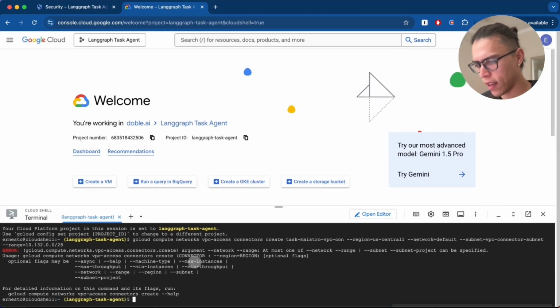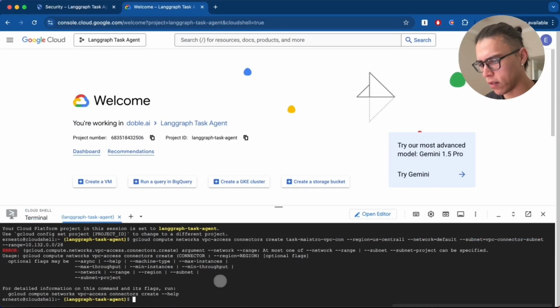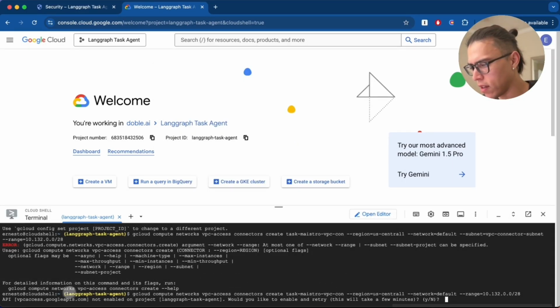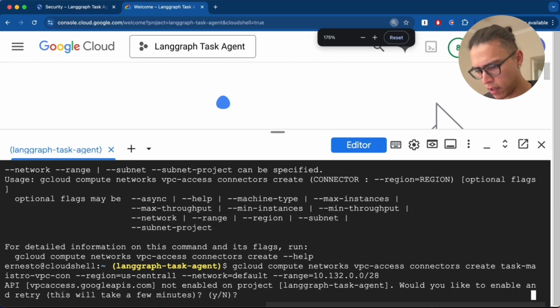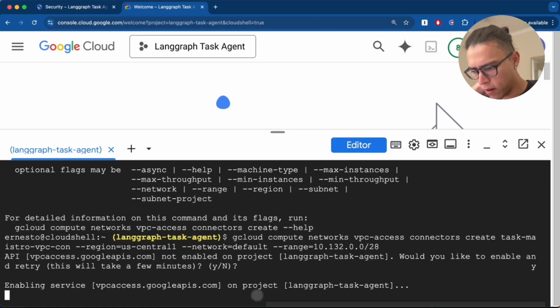Okay, the error that I was getting is because I was trying to define the network and the range and also define a subnet. Previously, I had created a subnet, but I don't think I'll need to because it'll create one by default. So I'm just going to change the command a little bit, make sure that it works, and then whatever works is what I'll leave in the documentation. Authorize. Okay, so it's just asking me, it's really small to see, but let me just zoom in. I ran the command and it's telling me that the VPC access Google API is not enabled. Do you want to enable it? So I just click Y for yes. It's enabling the service on my project.